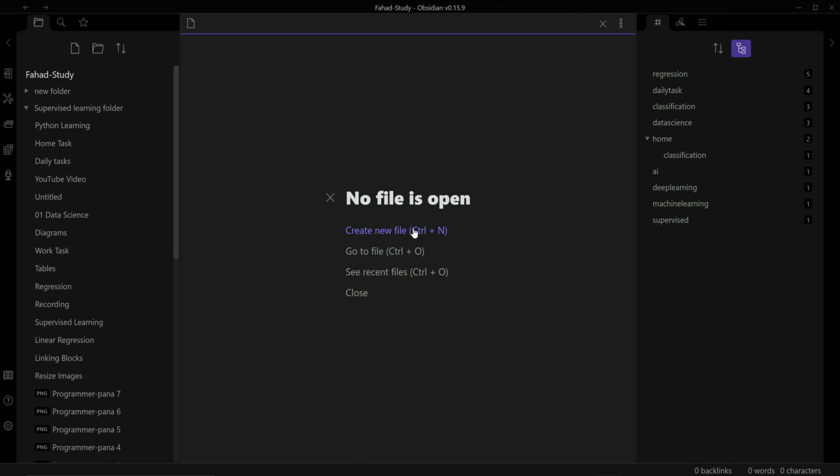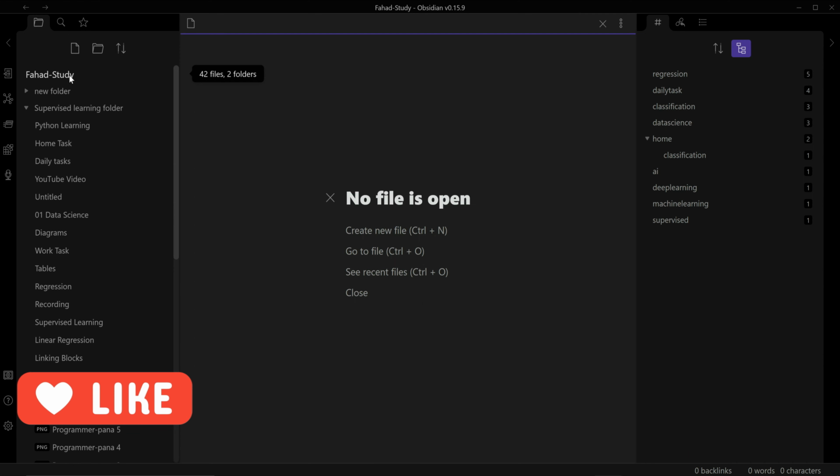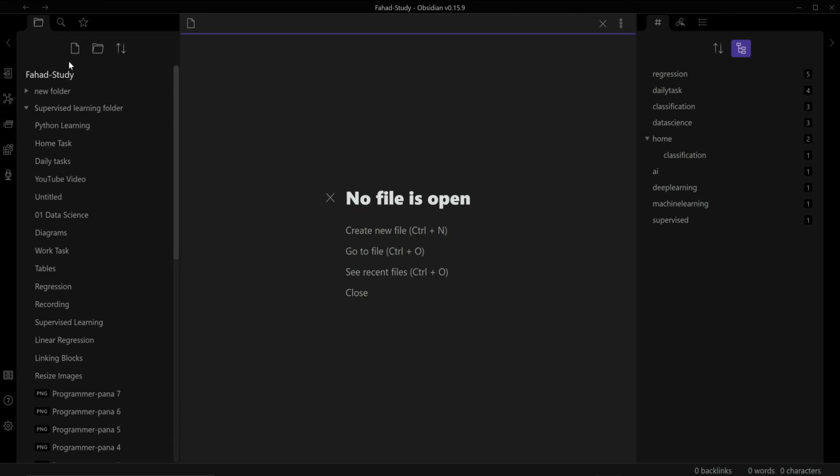You can press Control N for a new file, or Command N if you're using Mac. Here you can see the name of my vault, and when I put the mouse cursor on it, it will tell me that I have 42 files. Files means I have PDFs, images, and notes, and I have 2 folders. Okay, now let's just start from the left side.